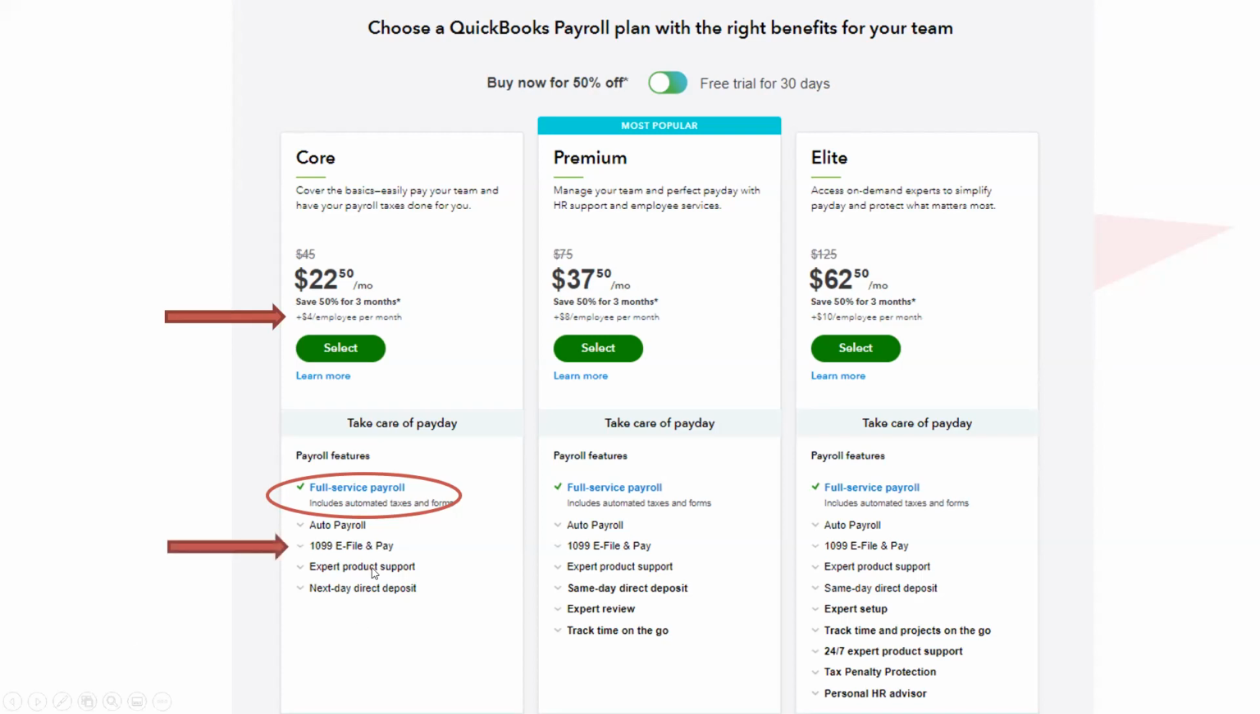The other thing is, in all the programs, they have the 1099 e-file and pay. If you set up subcontractors, they can e-file your 1099s for you. I will say they charge you for those, so it's not a free service. The free service is letting you enter the data and track it. The cost is actually electronically filing it and letting QuickBooks mail the 1099 to the vendor for you.